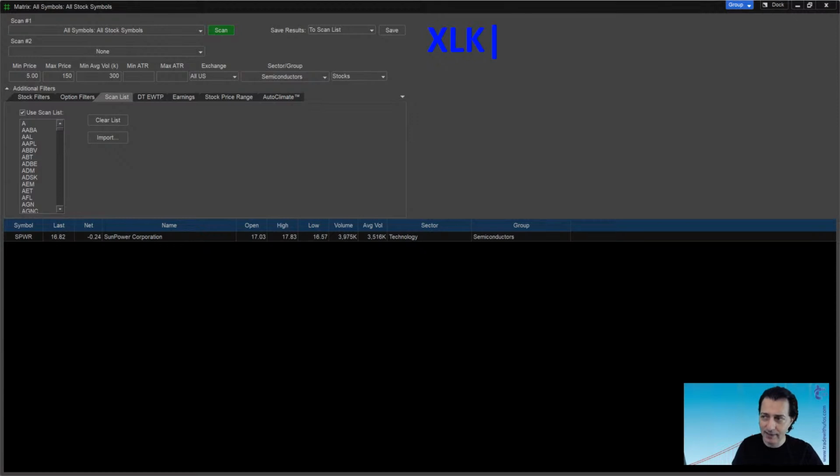You Google, for example, XLK, the technology ETF. So you Google XLK holdings. You add the word holdings. That will very likely bring you to the webpage of the company that produces XLK, and you will be able to click on a section where you can get the holdings, meaning which stock symbols are part of XLK. Now you can download that list and import it here, and you have the very specific components of XLK as your condition.